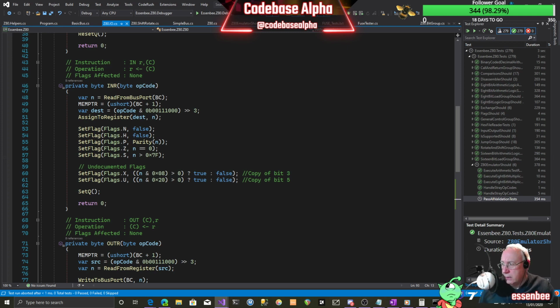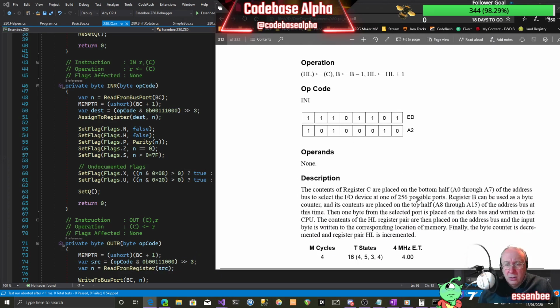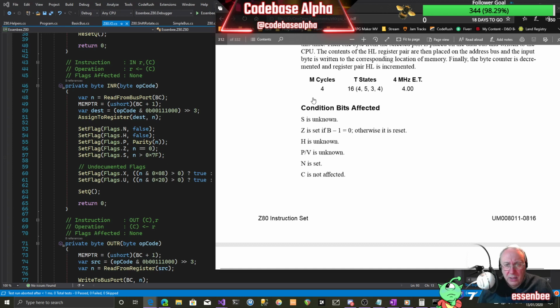So let's have a look at the documentation again, and it says that it doesn't know what S is going to be set to. Z is set if B minus 1 is 0, otherwise it's reset. H is unknown, that's unknown, that's unknown. N is not affected. Okay, fair enough. So let's look at Z first then.